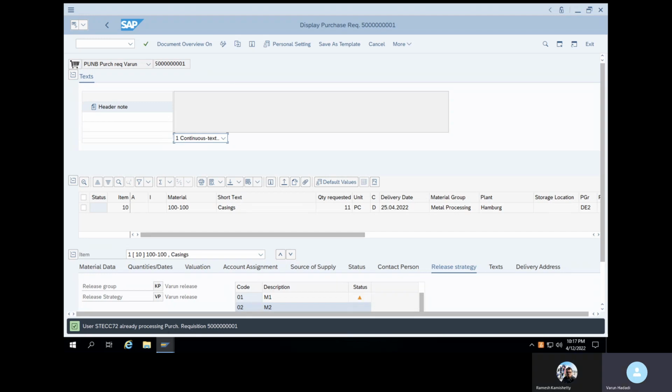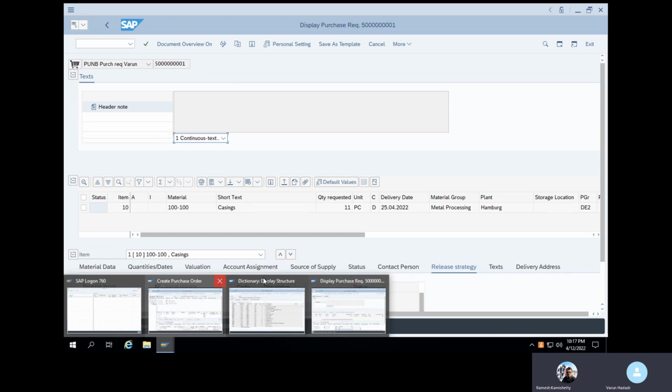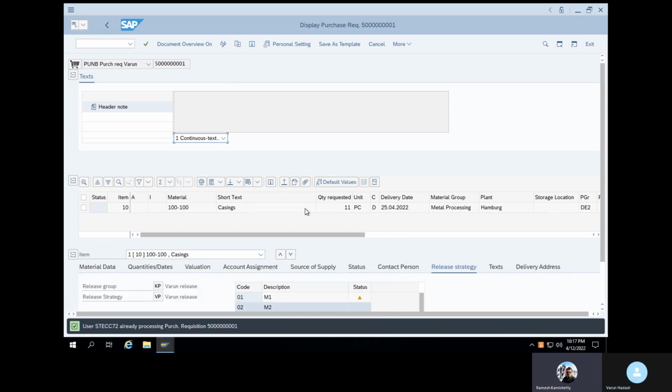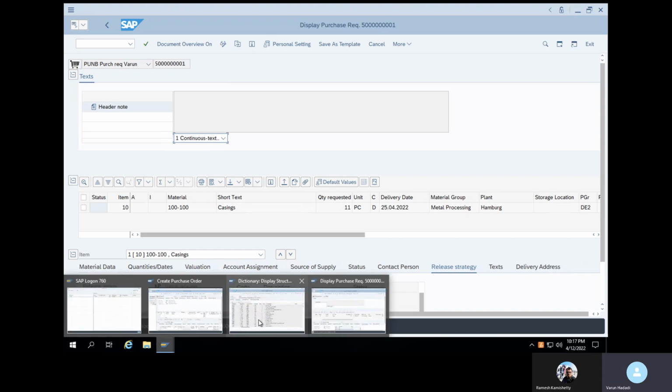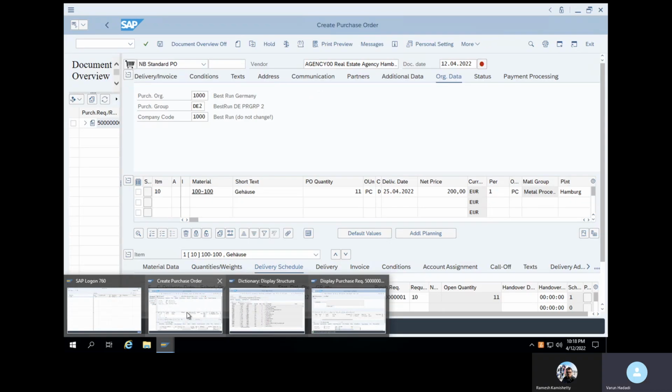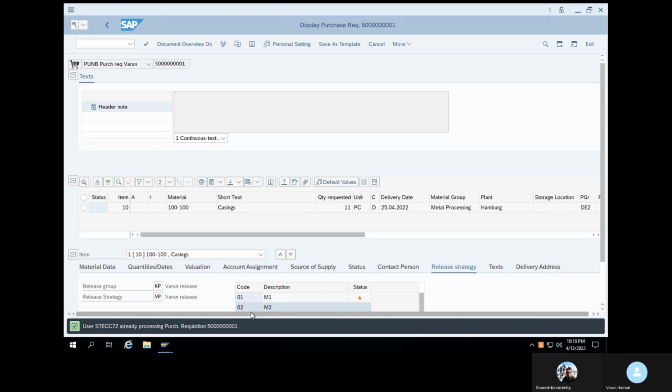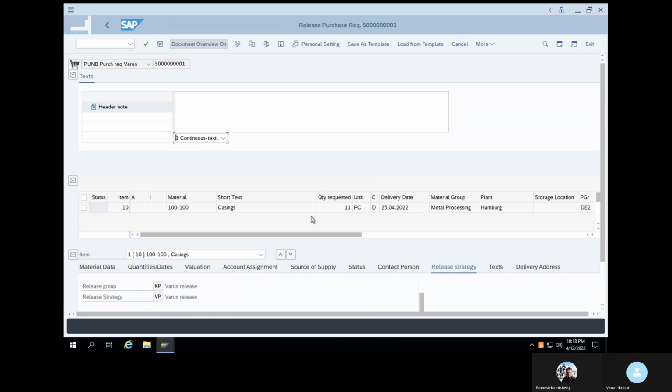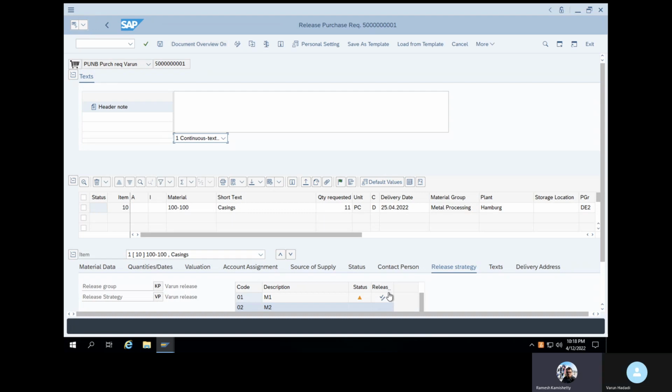User is already processing the purchase requisition. Because of the PO, you have to close that one. Close the tab, yeah, close that PO creation tab. Some of the users will send an incident for this. Scroll down.